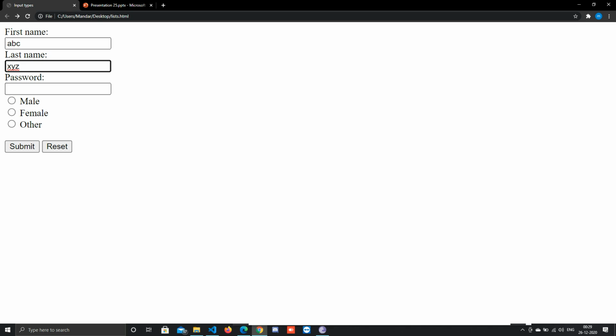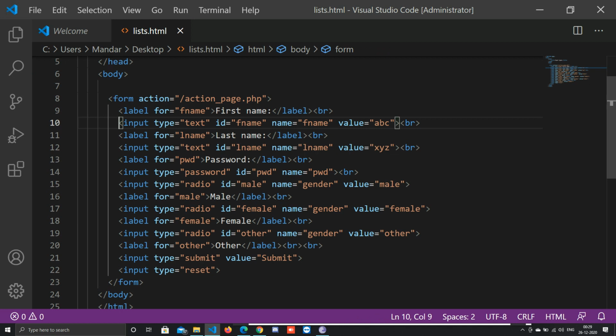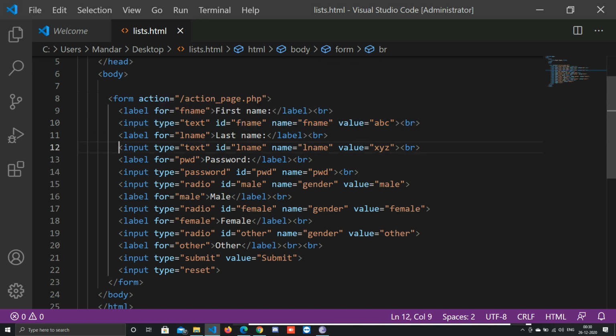So input type text defines a single line text field, a text input field. And this is the syntax, that is input type text, and then the rest of the attributes, that is ID, name and value. We will learn about them in the attributes video. So for first name and last name, I have written input type as text.